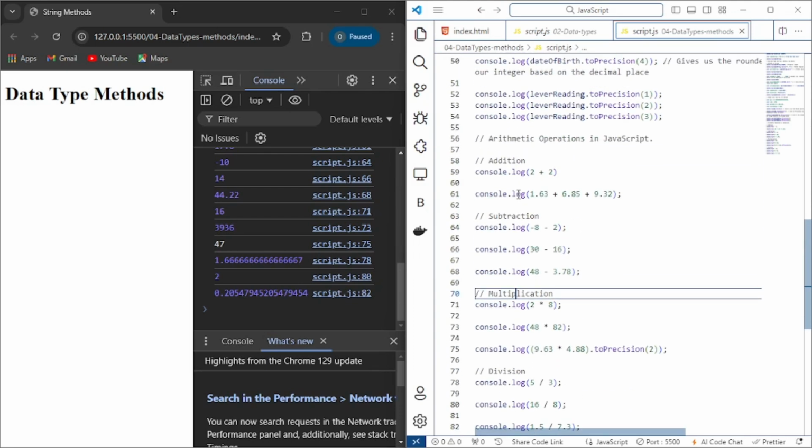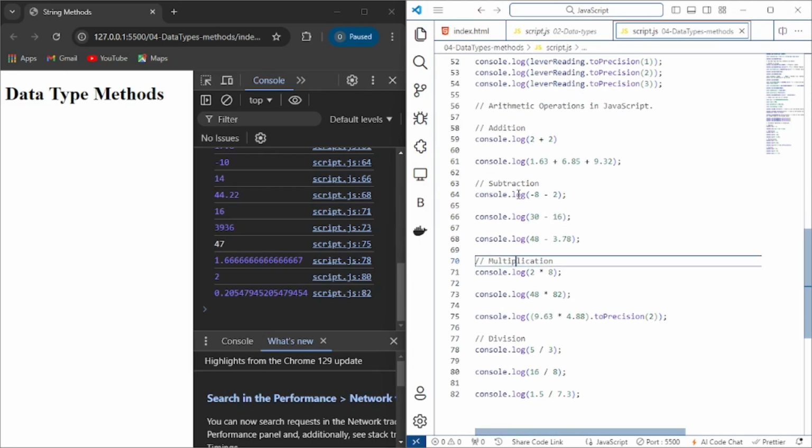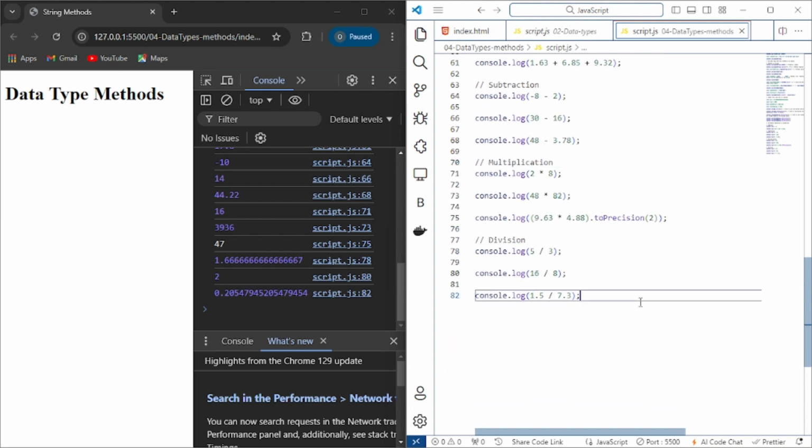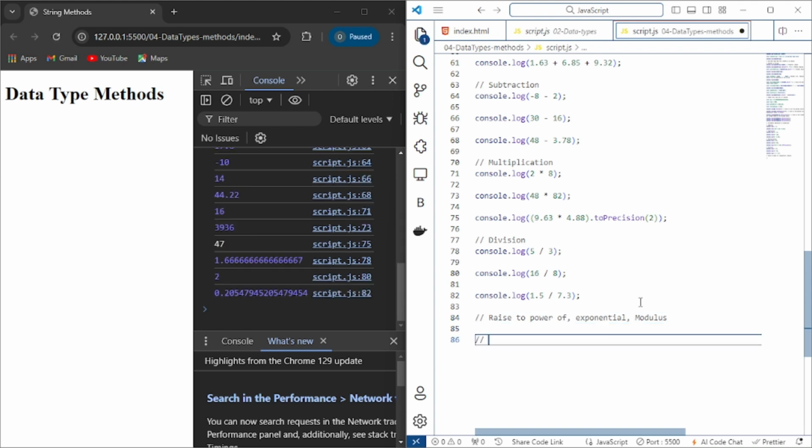We also have different advanced arithmetic operators. I won't call them advanced, but they can be used. So you can do things like raised to power of. You can do things like exponential. You can do things like modulo, modulus, things like that. So let's look at them quickly. So raised to power of, and you can do BODMAS too, depending on how far you want to go, right?